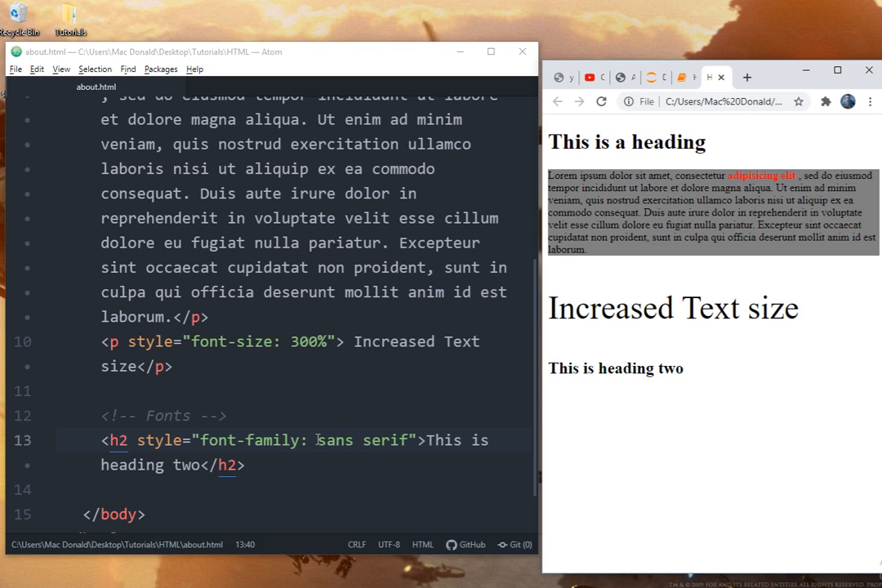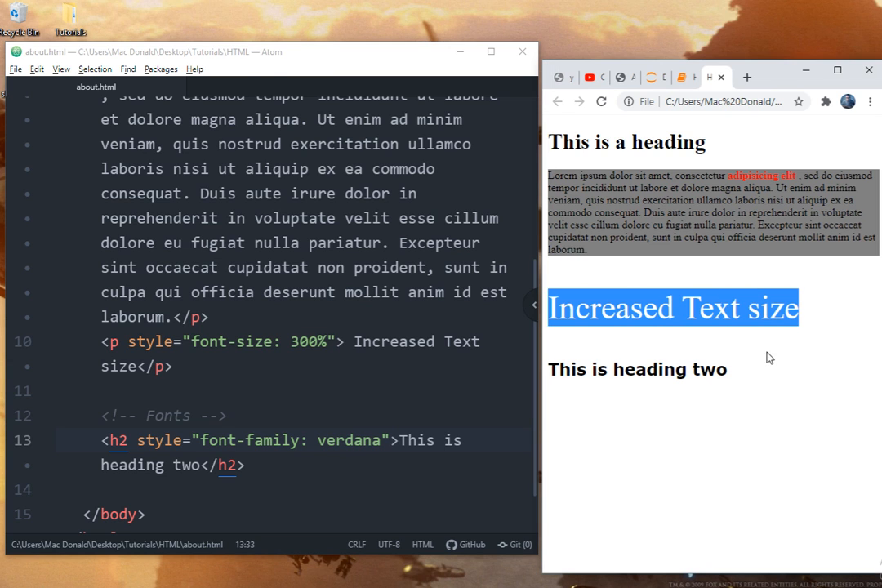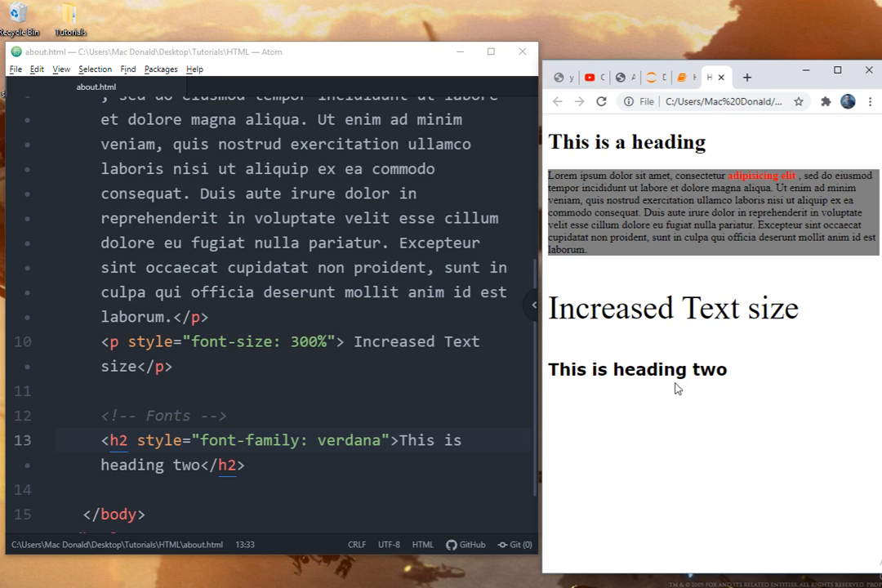So let's try Verdana. Let's see. Oh, beautiful. Now you could look up some fonts, a family, and give them a try over here, right? You can see we're changing our text font. We've already changed the text color, and we looked at the text size, and now we're changing the text font, right? So now let's move over to aligning our text, right?